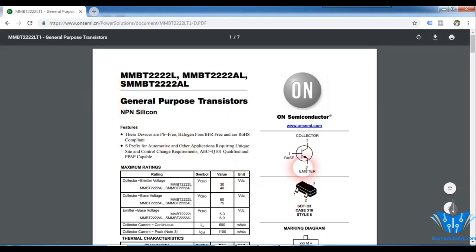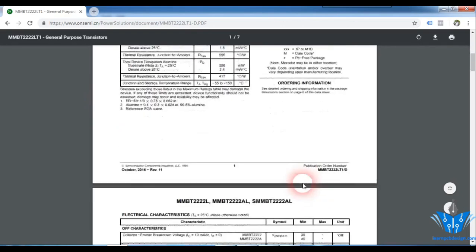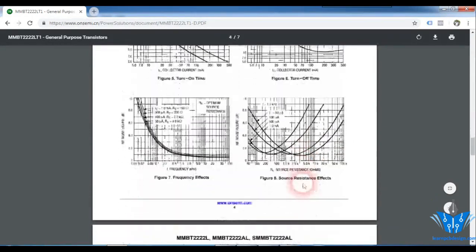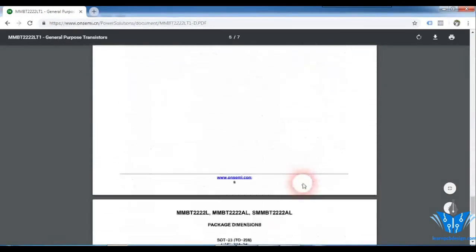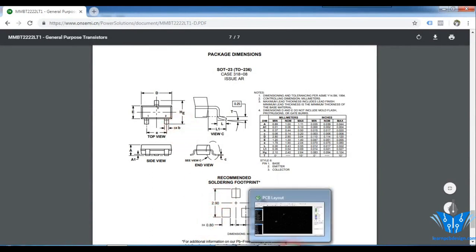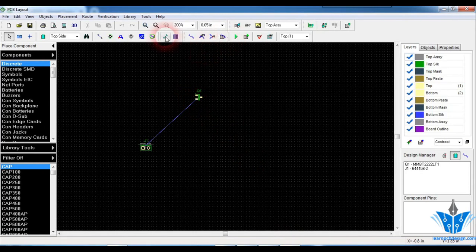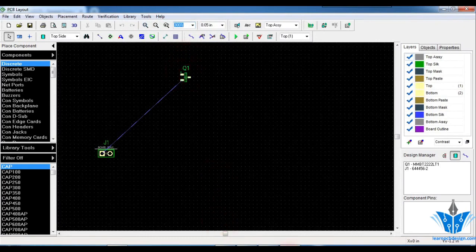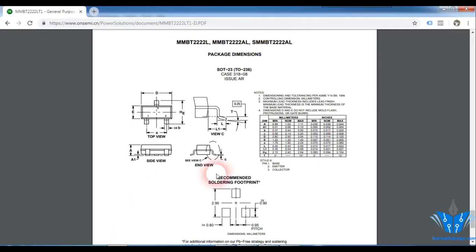As you can see, this is the symbol and this is the real-time picture of the component. Scroll down to the datasheet and you will see the footprint of the component here. This is the footprint recommended by the company. You can see the exact footprint here. If I zoom in, right? This is the footprint of the component.